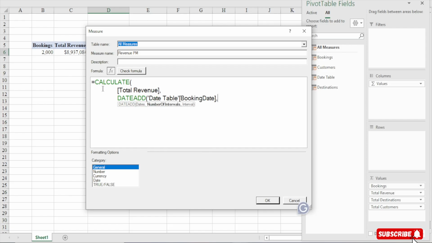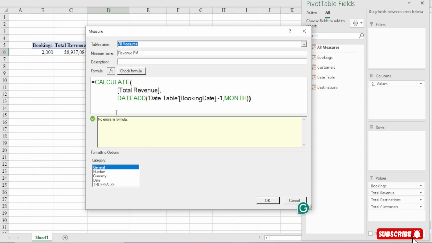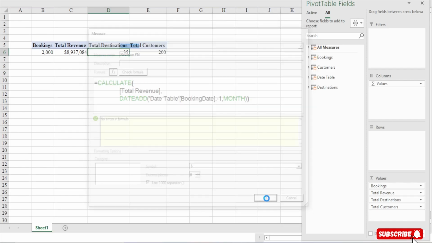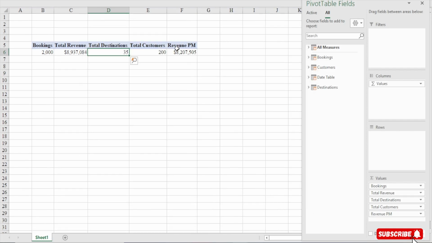Perfect. Super. So for the number of intervals, what we are saying is that we want to go back one. If we are in February, we want to go back one to January. If we are in March, we want to go back one to February. Do you see that? So this is going to be minus one. Perfect. Comma, and then the interval is going to be the month function here. Then when you close it, and close it again, and we check the formula, everything is working perfectly, right? So this is revenue, currency, no decimal place, and check that here. All right. So this is the revenue that we have.